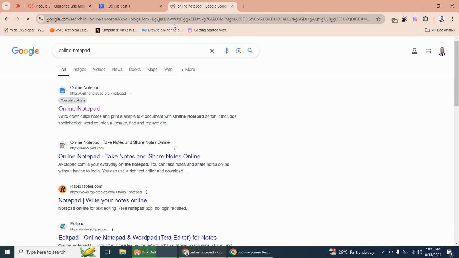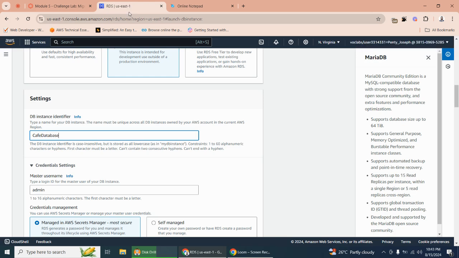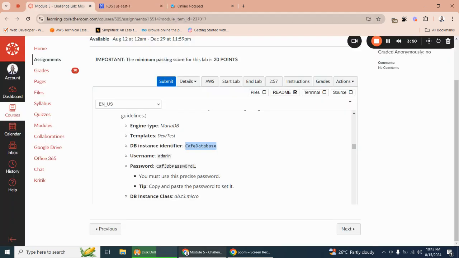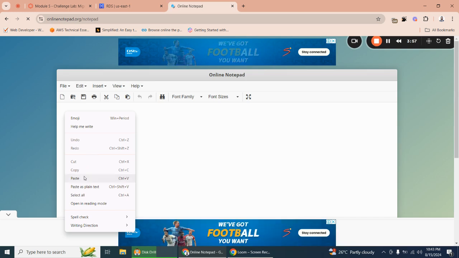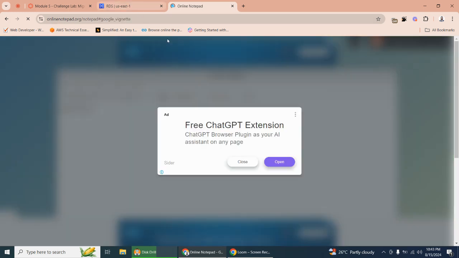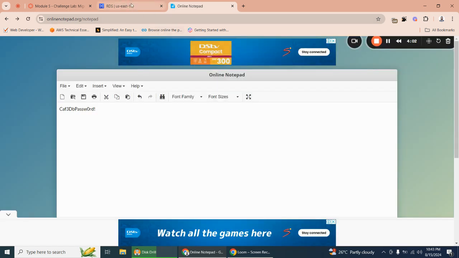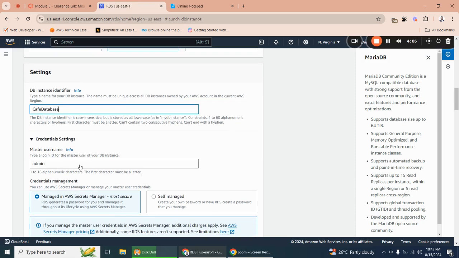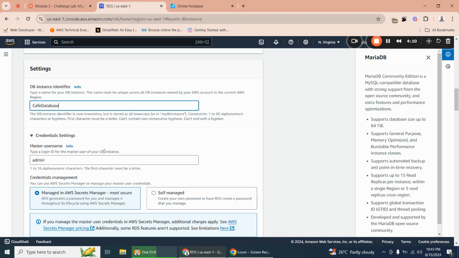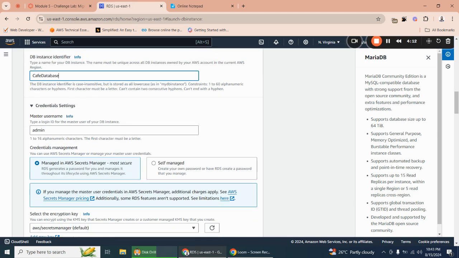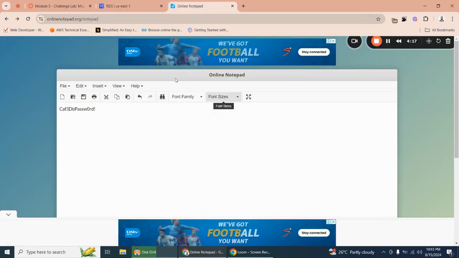Open online notepad. Copy the password from the lab. You can see there is a password here. Copy that, put it in the online notepad as well. It can be your Google Docs, your Word, anything, wherever you can keep the password. I don't want to keep it in my Word, it will create another file and I might forget to delete it. So keeping it here, which is temporary, is fine for me. You can choose anything you want for yourself.